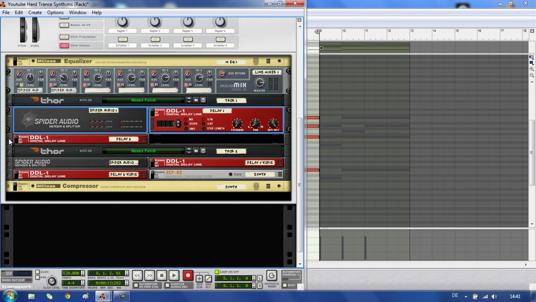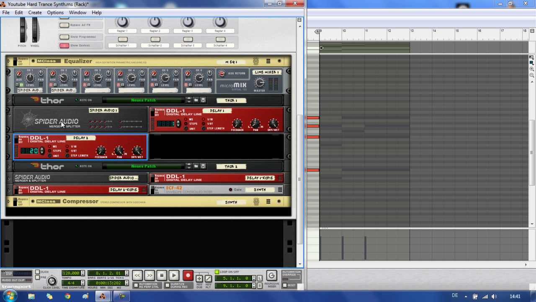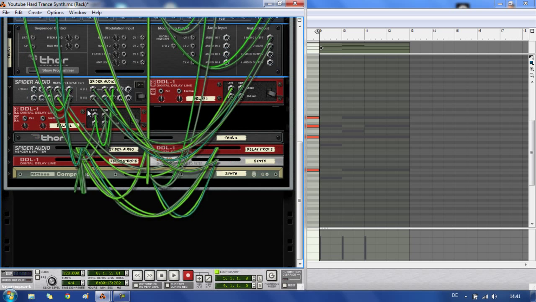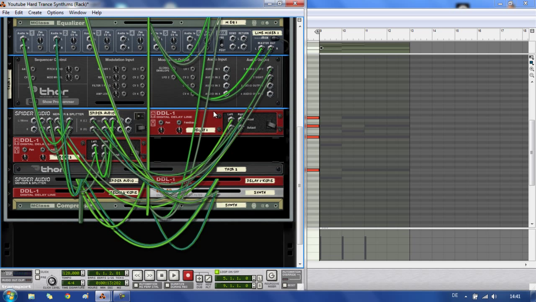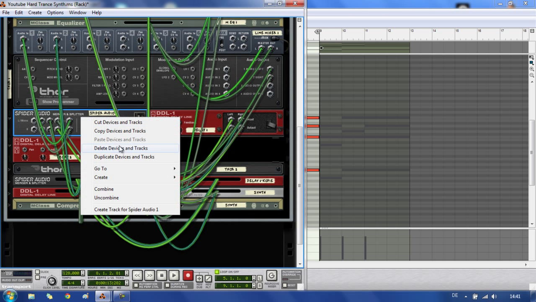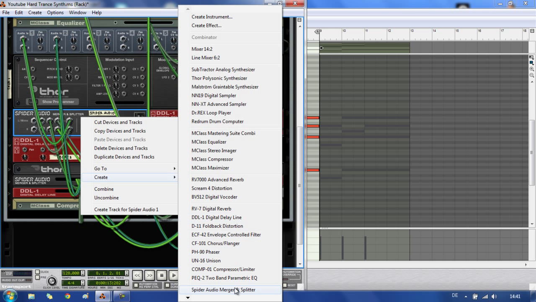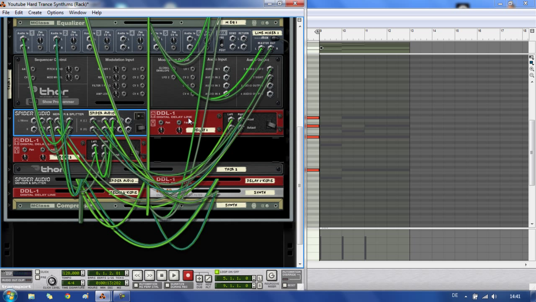And now it's getting a little more complicated. These three things add some texture to it. What did I do? Okay, let's check. Hey, so many cables, I know. After the Thor synthesizer, you add a spider audio merger and splitter. You can find it here. And this is simply to get the typical Haas effect. Maybe you heard of it.